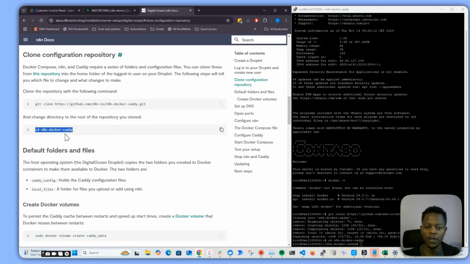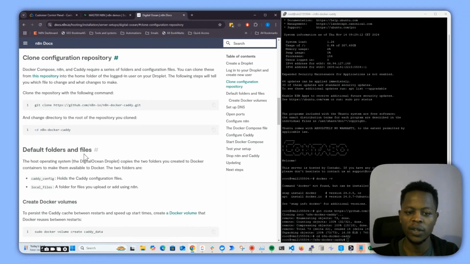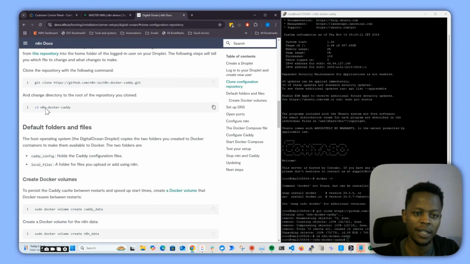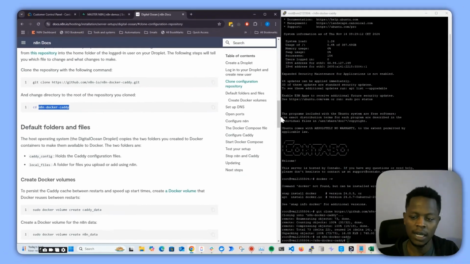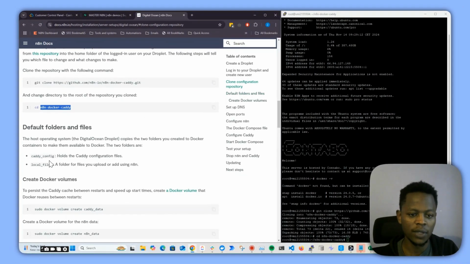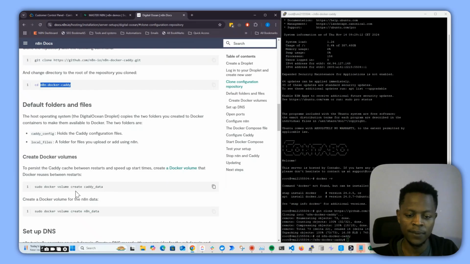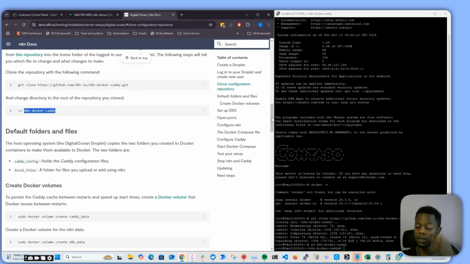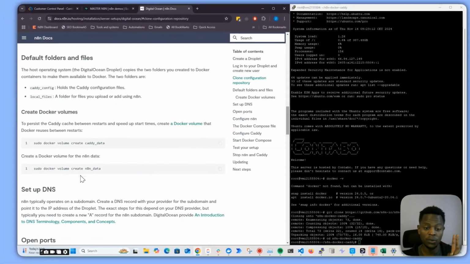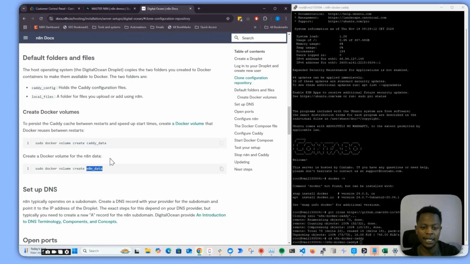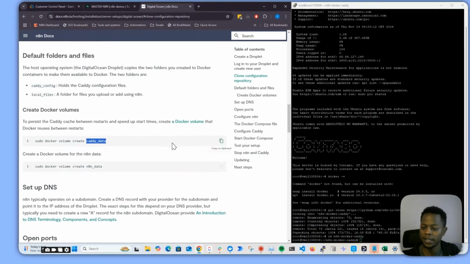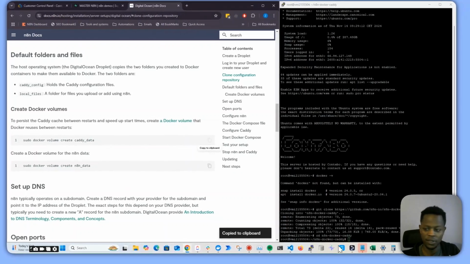And now that is why we are doing the cd docker, and then going inside that folder, the n8n docker. So the next steps will just be following these steps, whereby we'll be creating a data volume. This one will be creating two. One will be the n8n data, and the other one will be the Caddy data set.